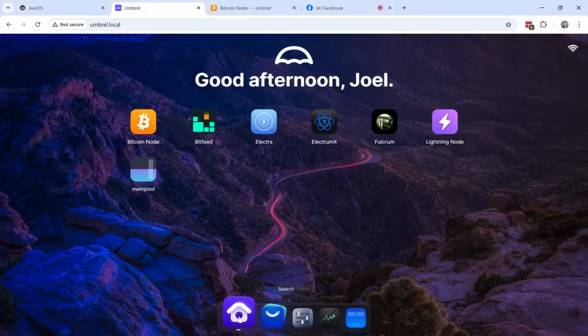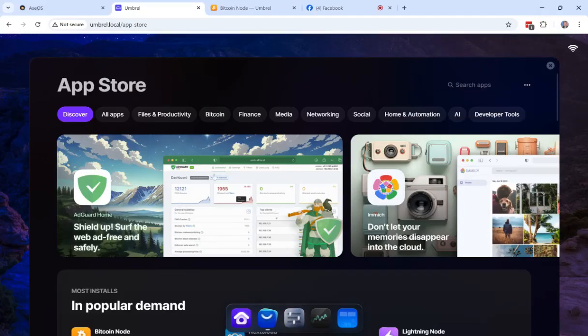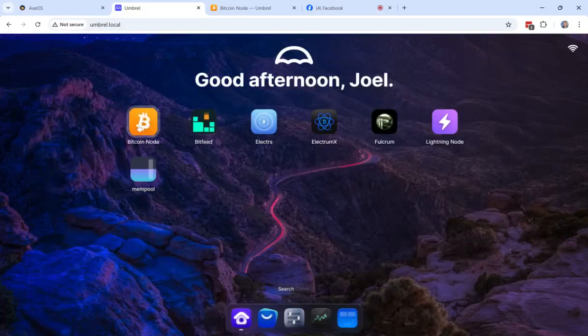You can click, and it brings up apps, and you can look through the different apps and see if there's an app you want, and it's just super simple. Anyway, this is what the App Store looks like. And again, the apps work exactly like you would expect an app in an App Store to work. We're not going to do that. We're just going to look at the Bitcoin node.